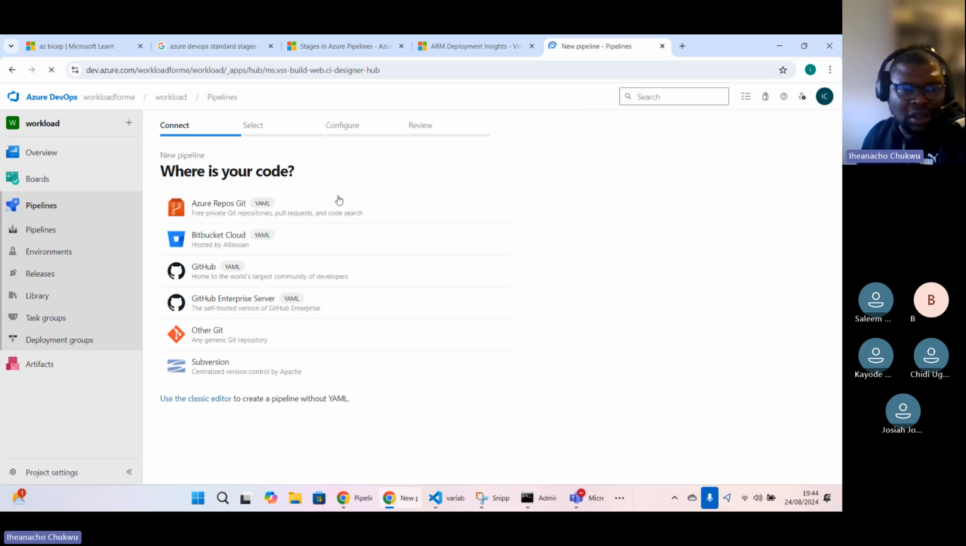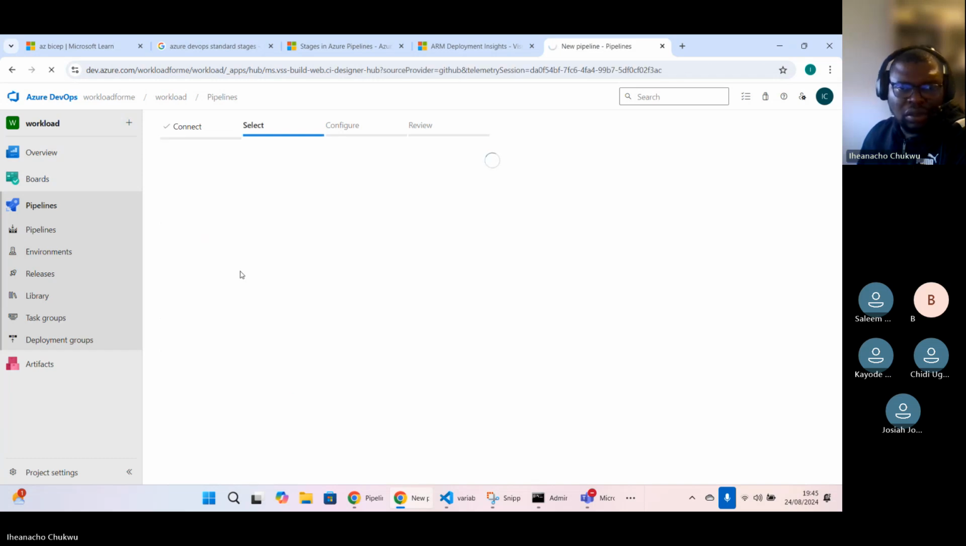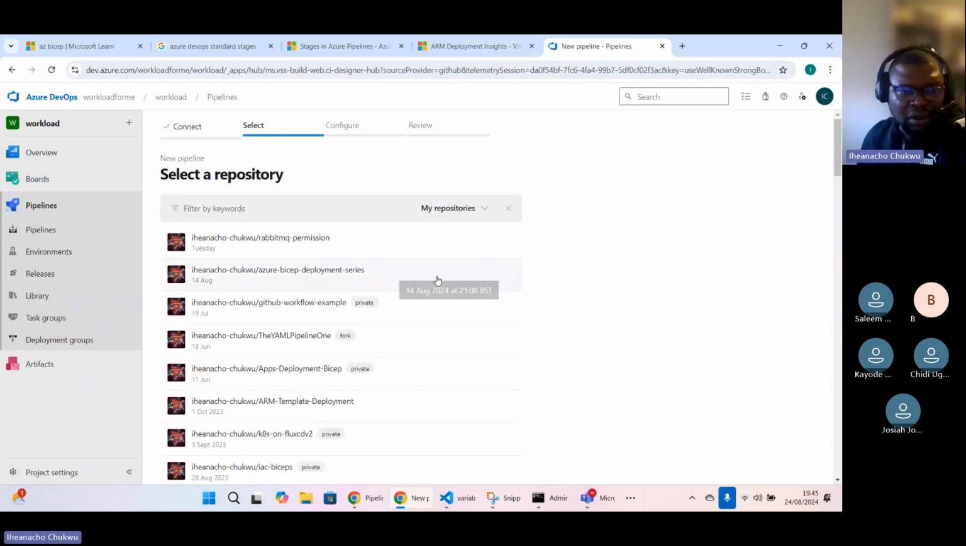So we create our pipeline. We select create pipeline like we did, create a new pipeline. Then we select which will be our source repository. In this case, we are using a GitHub account, right? Does anyone have any question before we start from here? Any question?